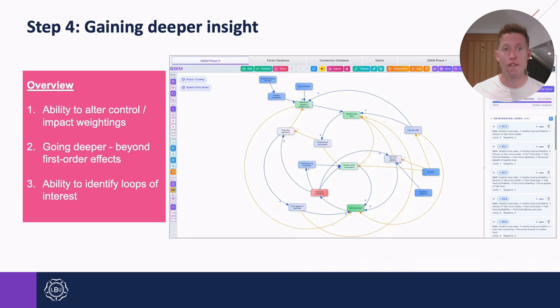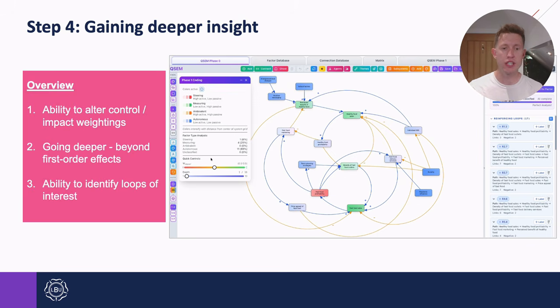So that then takes us into the 4th step, which is all about playing around with QSEM to gain deeper insight from the system that you're trying to explore. In order to do this, we can turn on the phase 1 coding, which this will do in a moment. If you look at the bottom here, you'll see 2 sliders. If we pull this slider all the way to the left-hand side, it means that within our causal loop diagram, we only account for how much impact factors have on one another, regardless of whether or not we can influence them. If we slide this over to the right-hand side, though, we account only for how much we can control those factors, regardless of whether or not they're impactful.